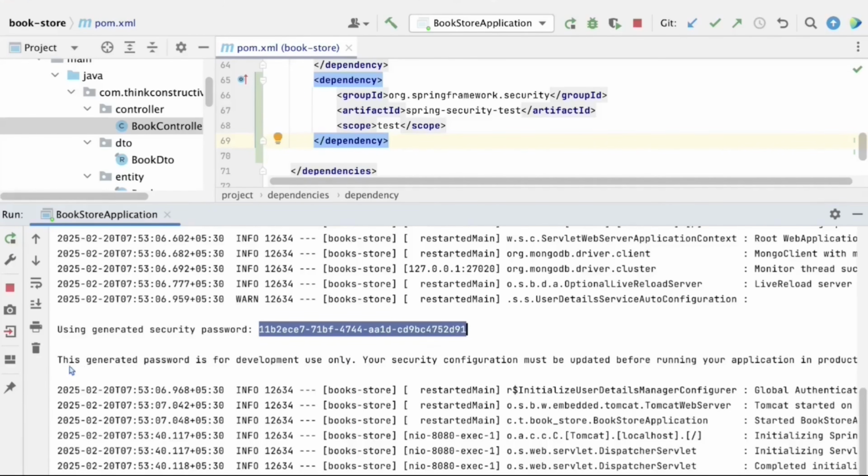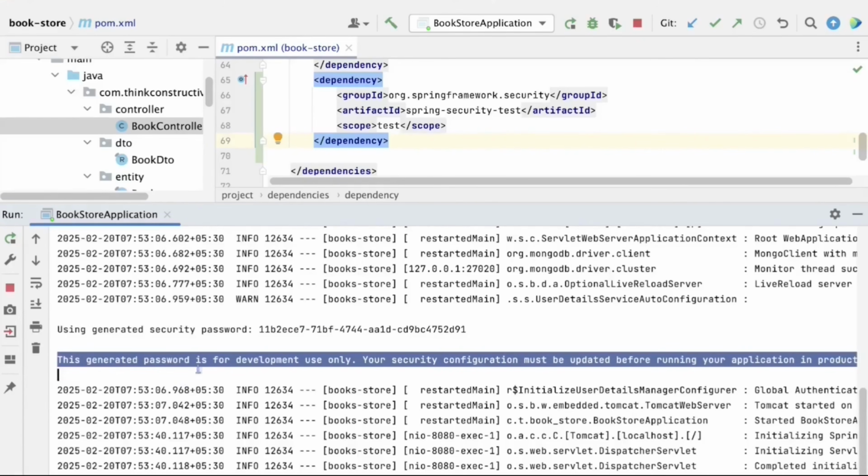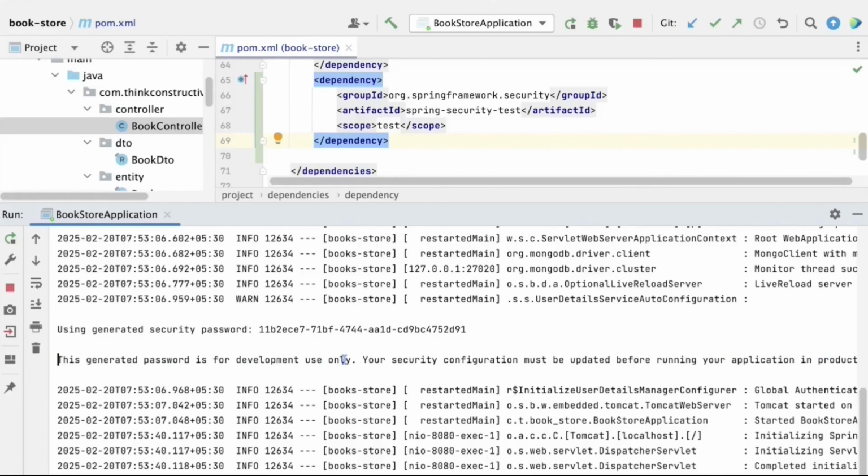And also there is a message: this generated password is for development use only. So in a production application, obviously you will not go to the console every time, get some generated password and input that. No, not that one. But for building the basics and understanding the complete stuff, we should understand all these things, and then we'll go ahead and expand the application so that it can be deployed to production.